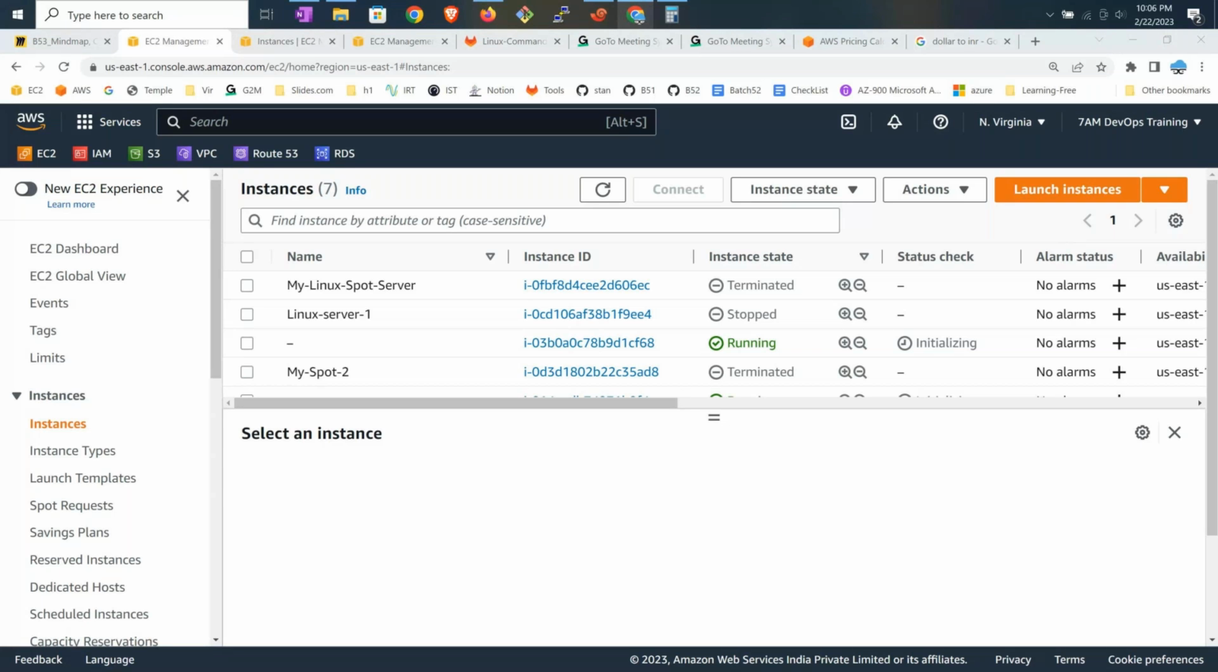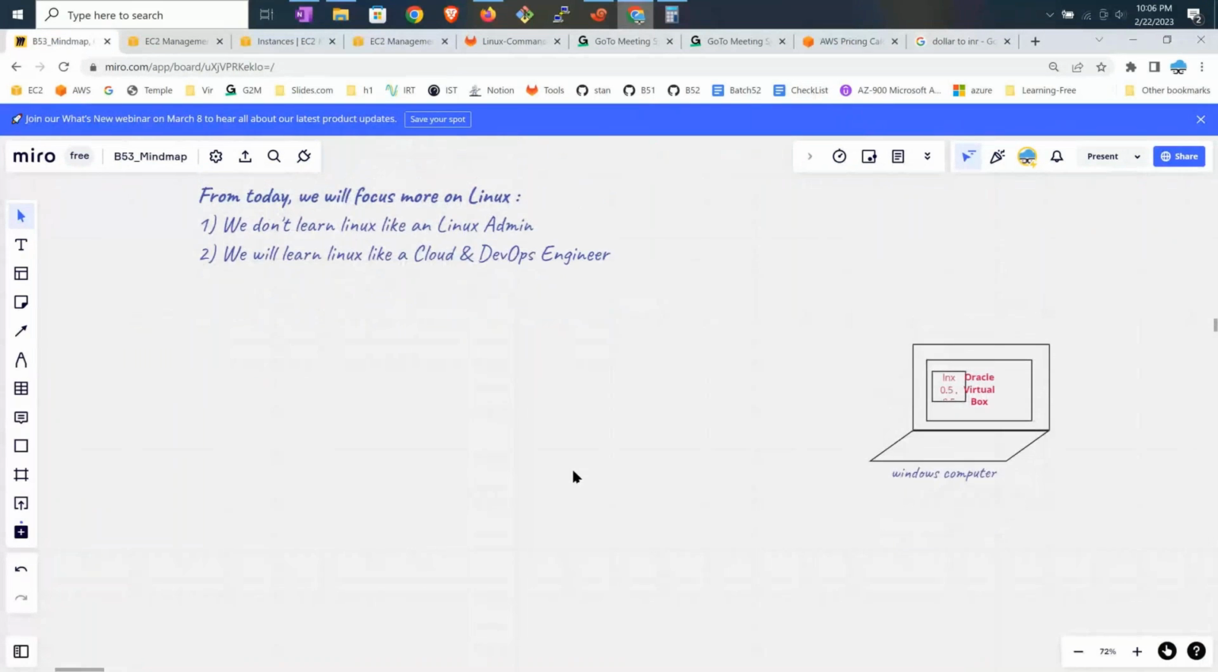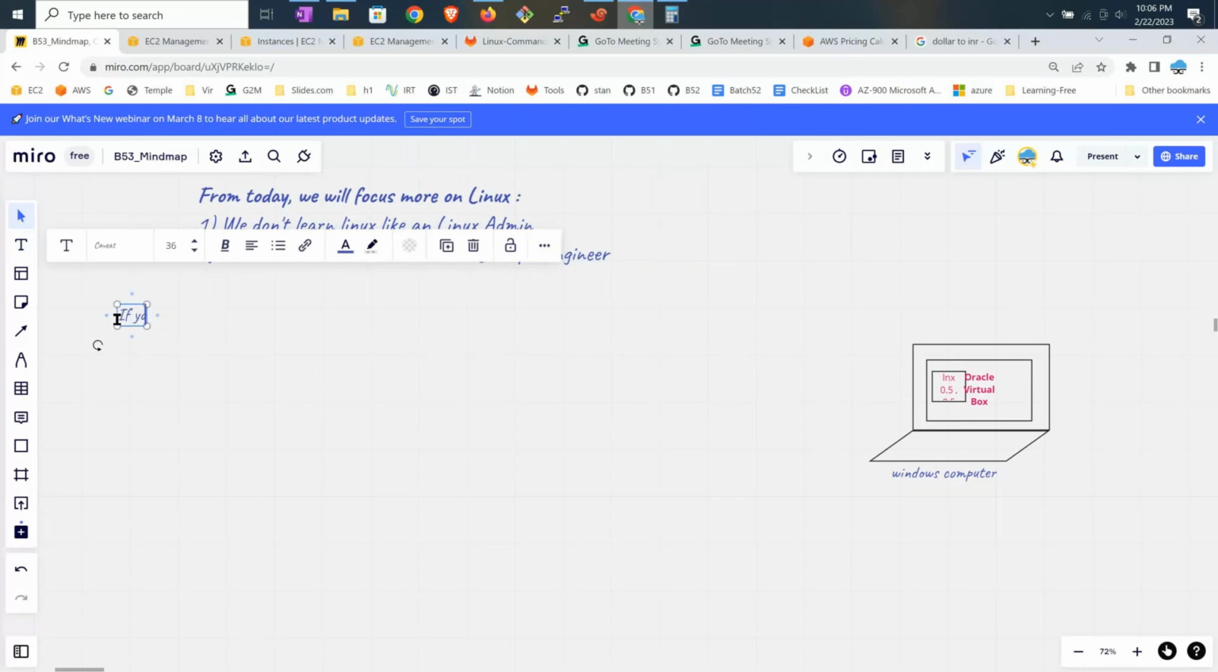So I would like to talk about a few more things. As I said, we'll learn Linux as a cloud and DevOps engineer, not like a Linux admin, because the line that we have taken is we want to be a cloud and DevOps guy, not a Linux admin. If you want to learn Linux, there are three fundamentals you need to understand. Remember three points.